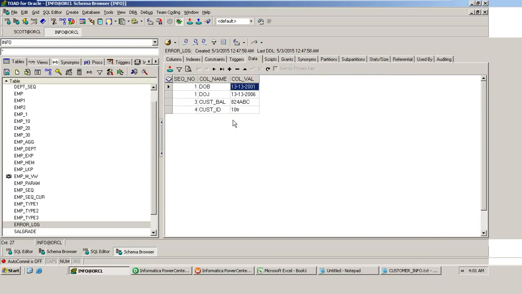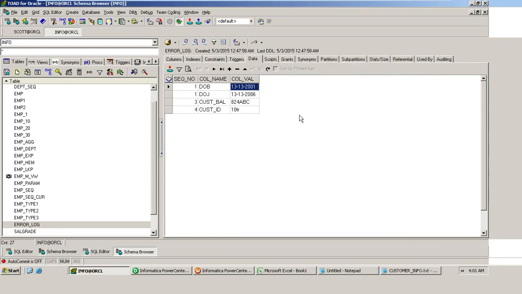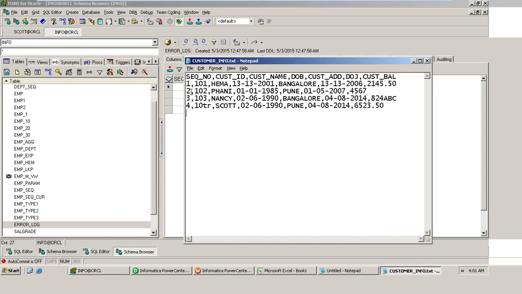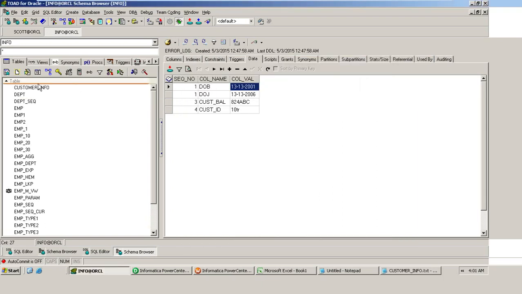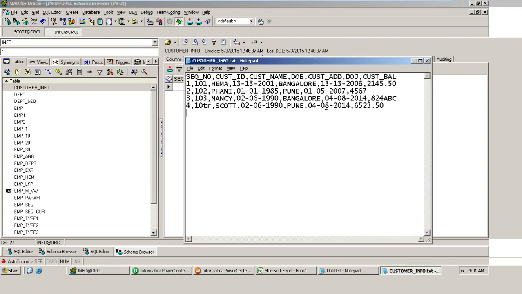The same way here. And if you can see one more in the same record, date of joining, that is also 13 13 2006. I want to capture that in this manner: 1, DOJ, 13 13 2006. And in the second record, everything looks good. So this record I want to load into the customer information table, because everything looks good and all validation has passed. Only then I want to load the data into the customer info table.